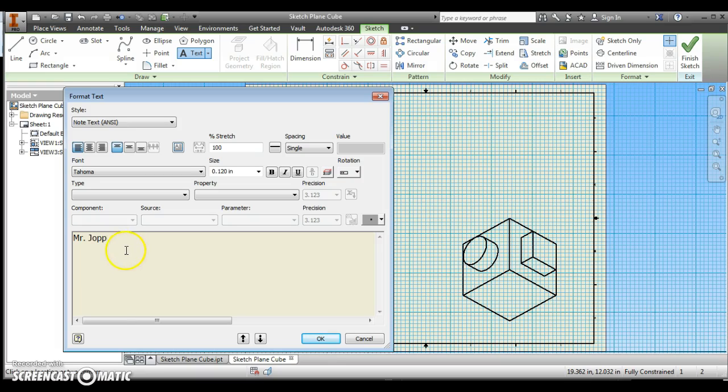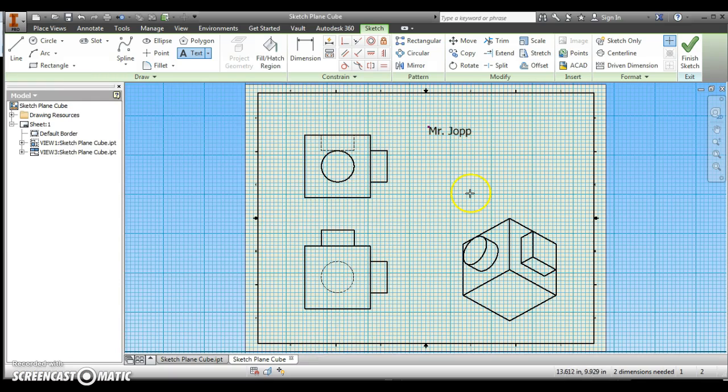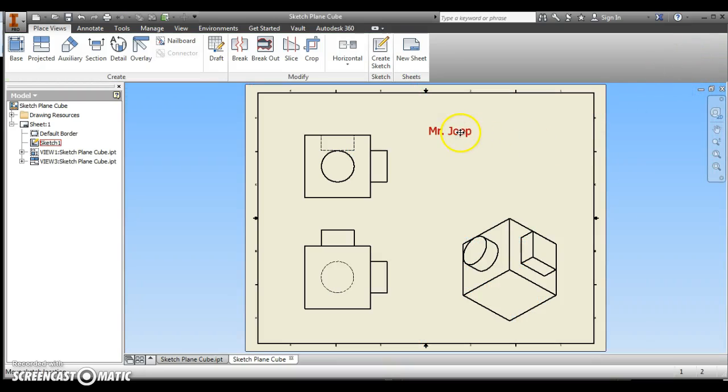Then the last thing we have to do is change the size because this is very small on the screen. So I have to highlight my name, and up in the box in the middle where it says size, type in 0.5. Press OK, and your name should appear on the screen. To get rid of the grid in the background, please click Finish Sketch, and you can now move your name around to wherever you want to put it.